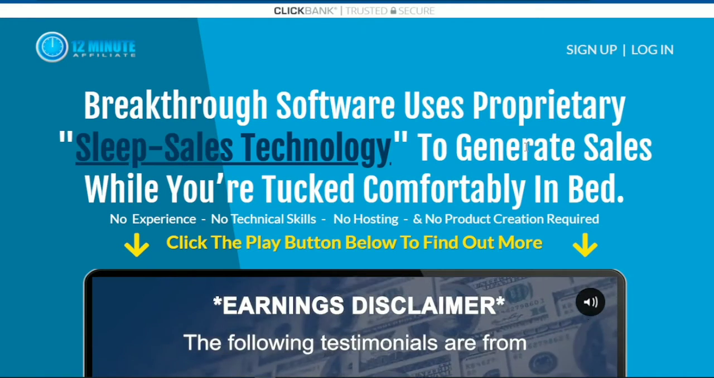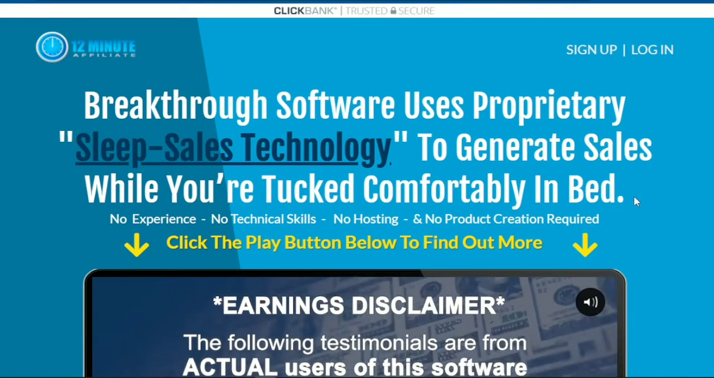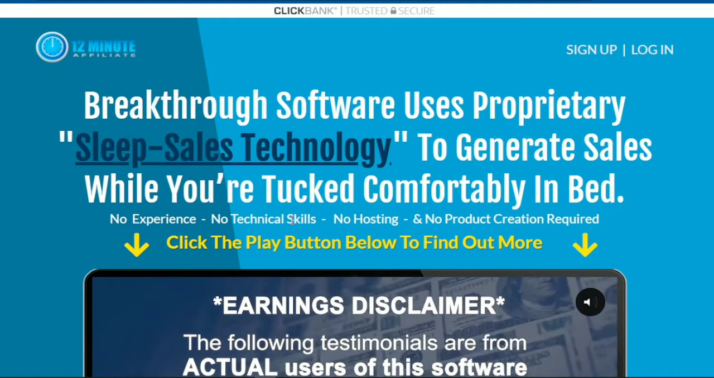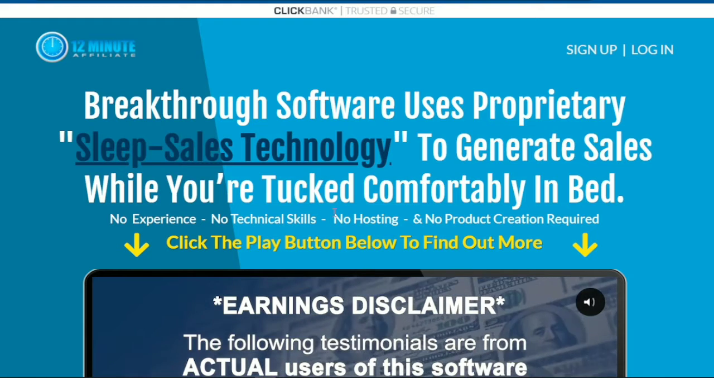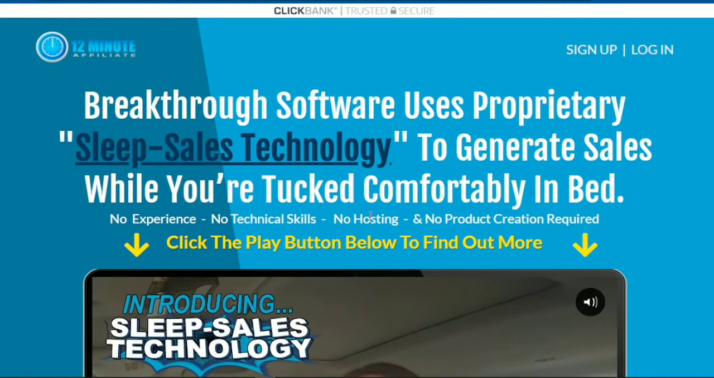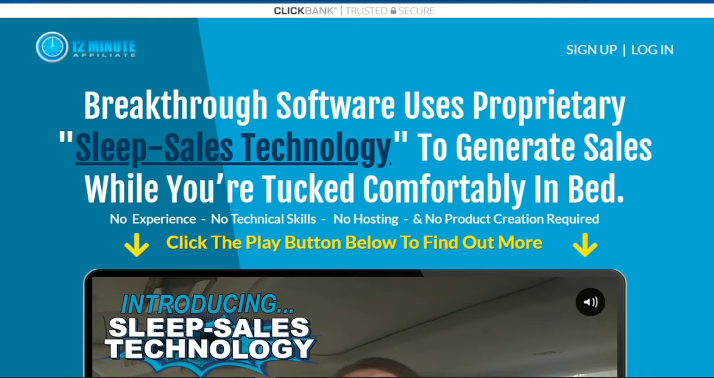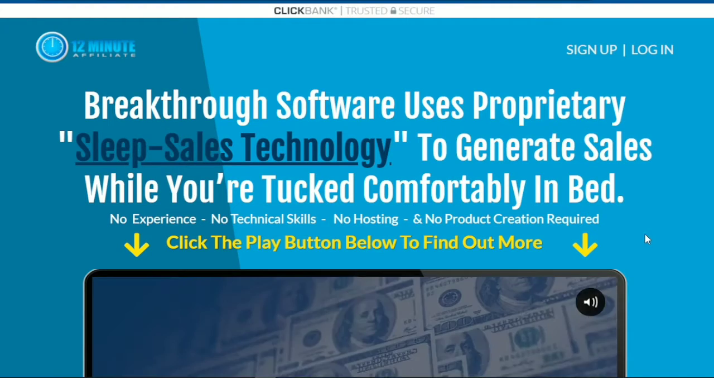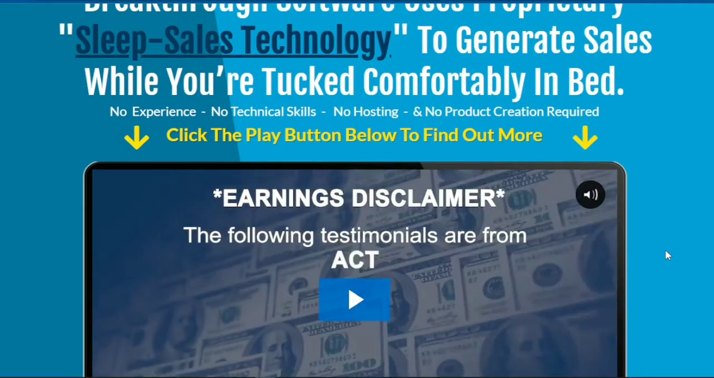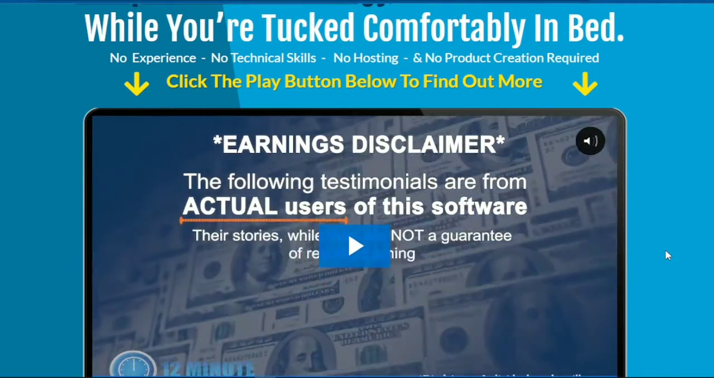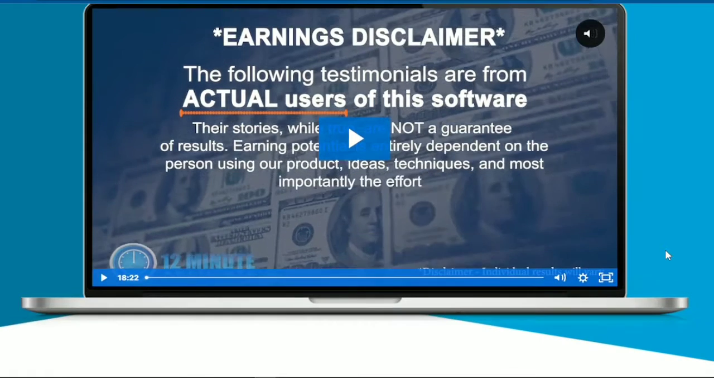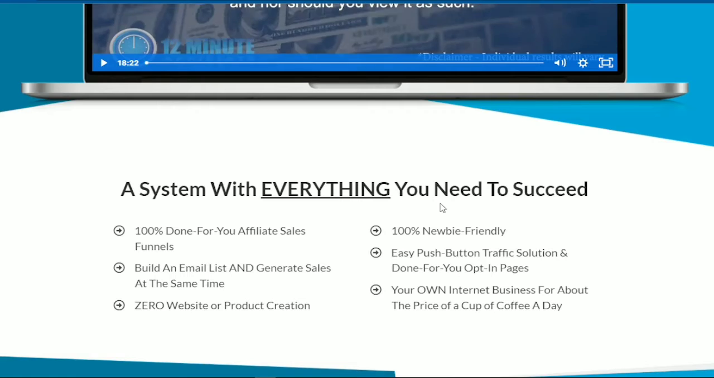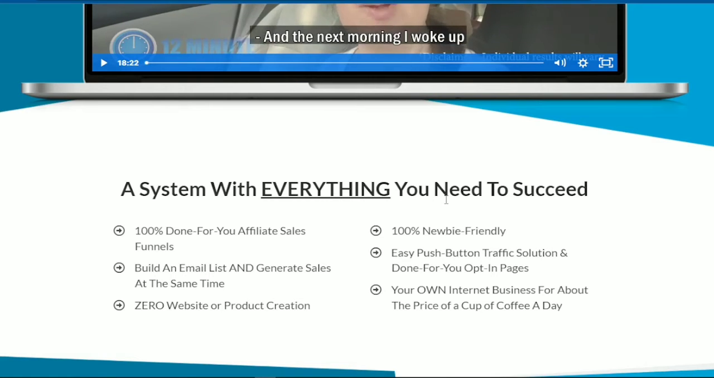So to generate sleep sales, you don't require any experience beforehand. You don't need any technical skills. You will not be needing to host any website or anything, and no product creation is involved in this complete course and practical blueprint. So basically, it's a system with everything you need to be successful.